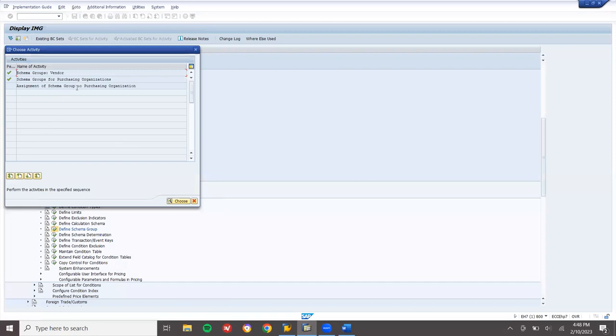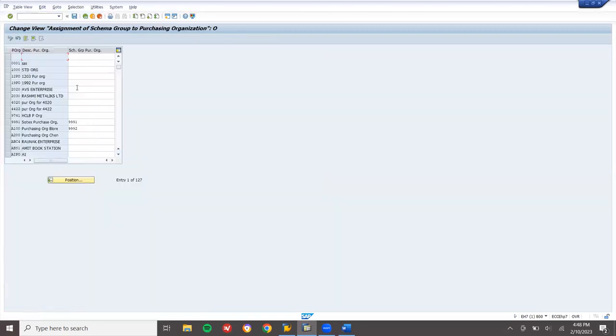Now assignment of schema group to purchase organization. My purchase organization is HK01. So this schema group purchase organization is X444. Press enter and save.